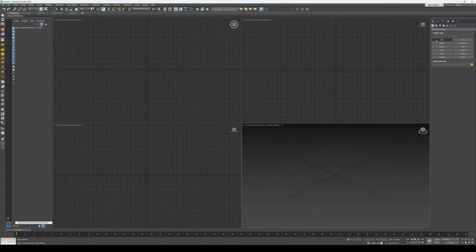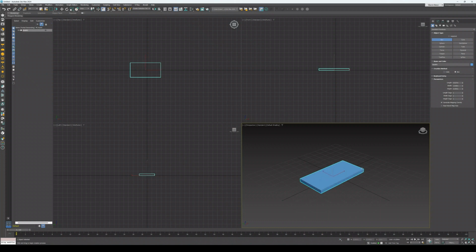Hi everyone, I will demonstrate how to make a simple balcony in this video. Begin by selecting the box tool from the standard primitives. Use the box tool to construct the floor portion of the balcony.